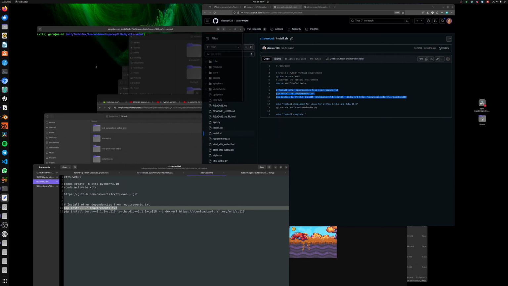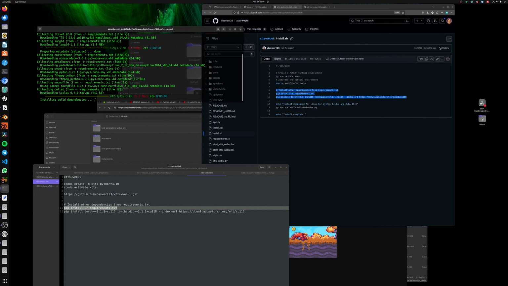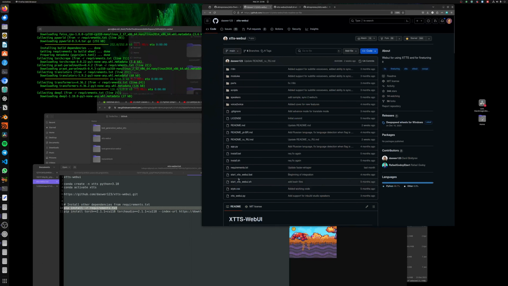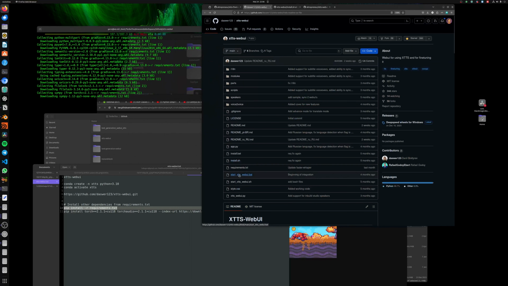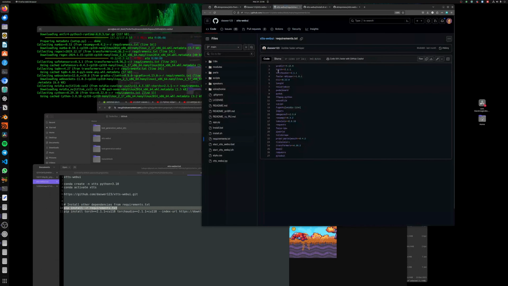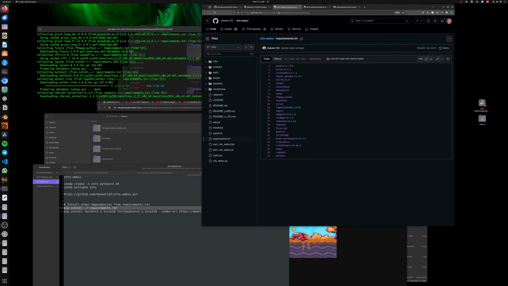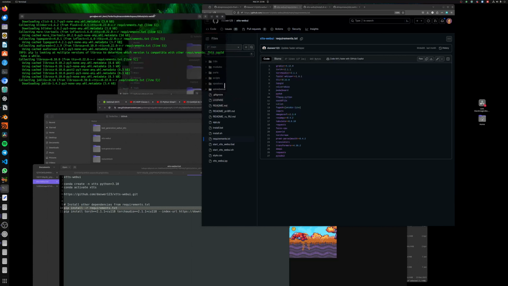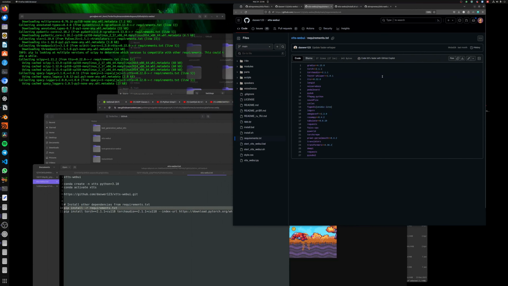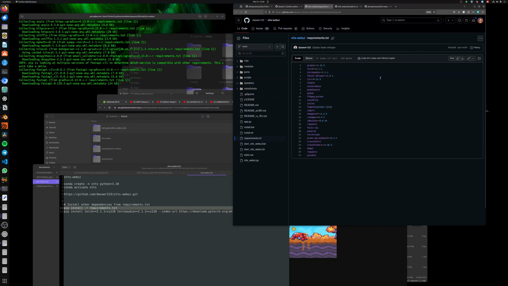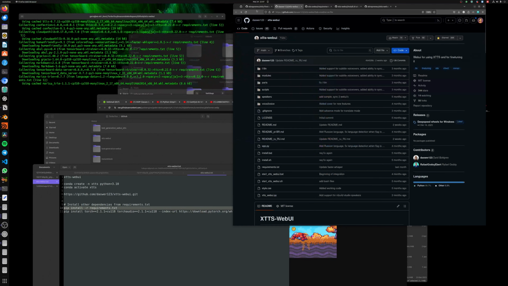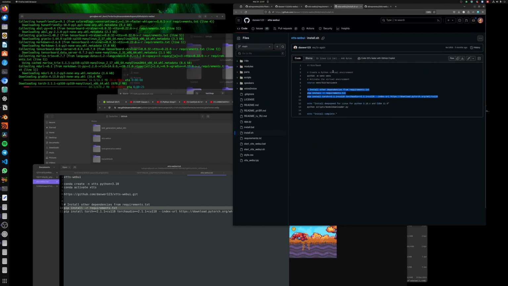So we can install with pip install -r requirements.txt, and this will download a bunch of files. If we are interested to see what the software requires, these are all the libraries and packages that will be installed. Waiting for this to finish. And let's go back into the install.sh.